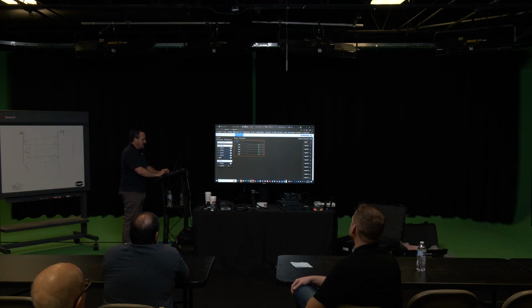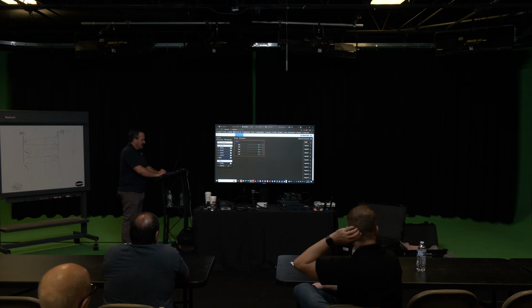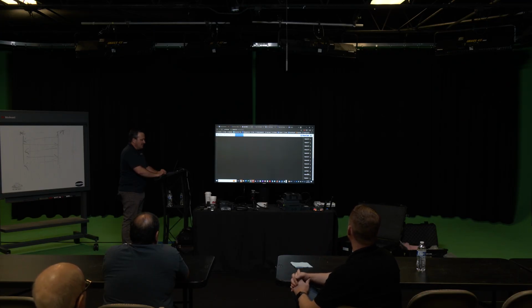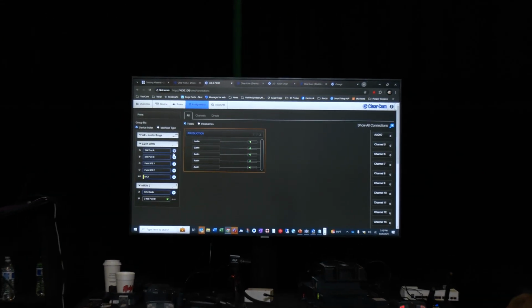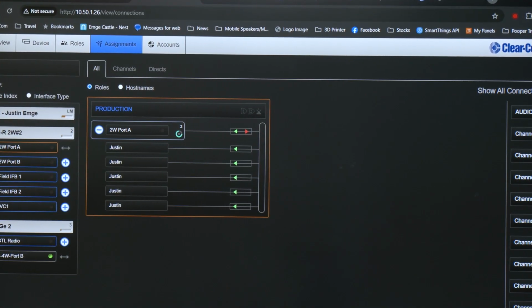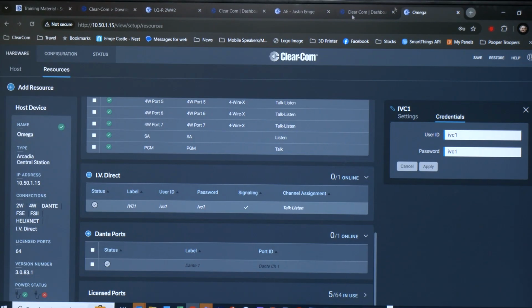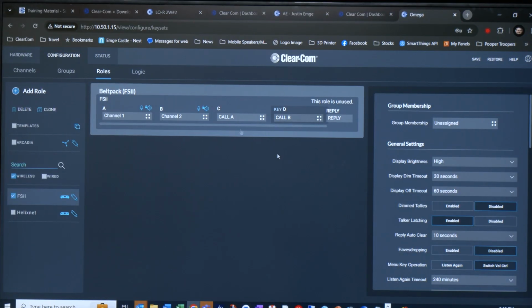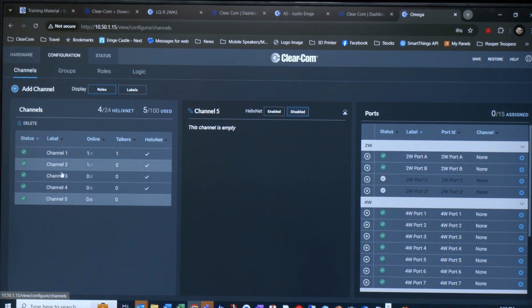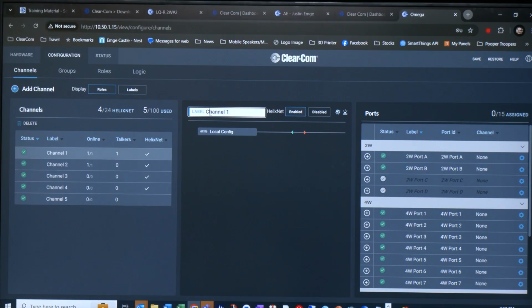All right, so the last thing I'm going to do is say screw it, and I'm doing 2-wire from the LQ down in my Arcadia. Something messed up with that IPT and the IVC. It could be my Arcadia, I'm not sure. Either way, let's take 2-wire port A and add it to my program channel, or production channel, I should say. I then need to go to my Arcadia, and under my configuration, channels, I'm going to relabel this as production.